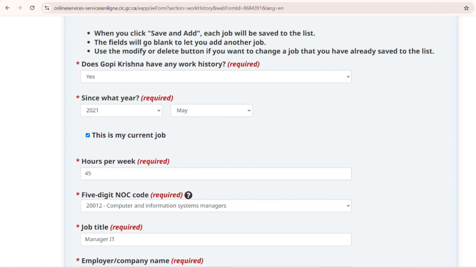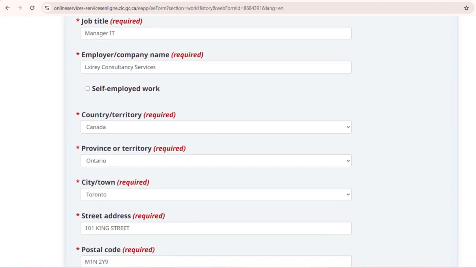Then you enter the NOC code and then the title that is on your job offer letter. Then once we come down here, company name. If you are self-employed, you'll have to click this part, and if not, just leave it as it is. Country: you will select the country, province, city, then the address and postal code.